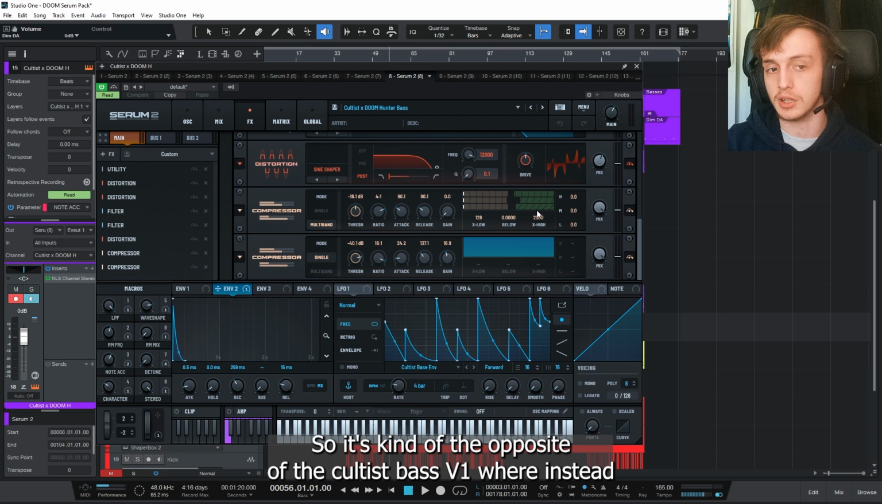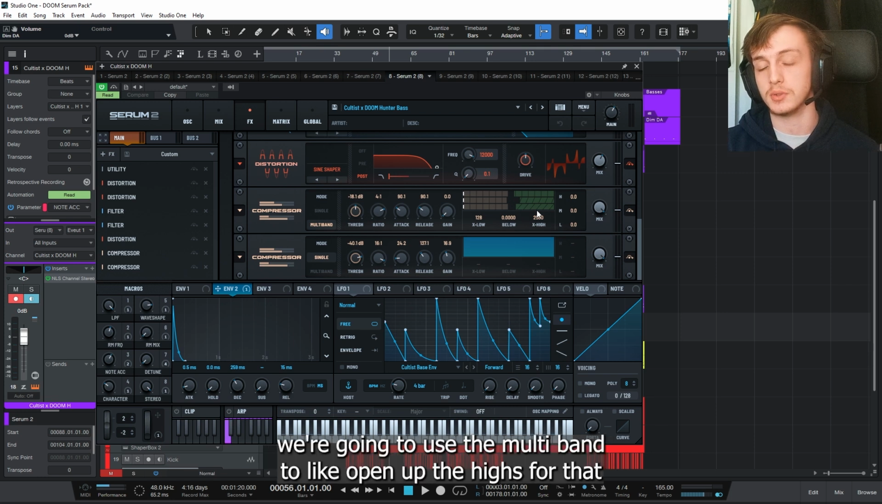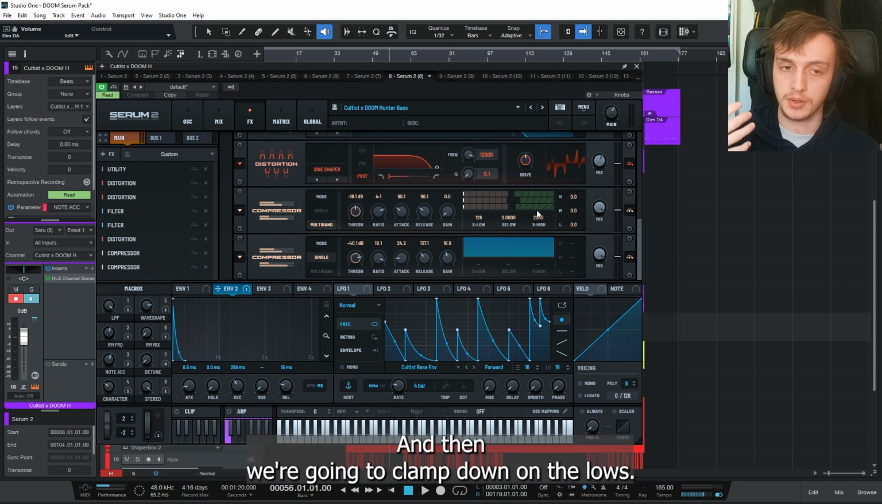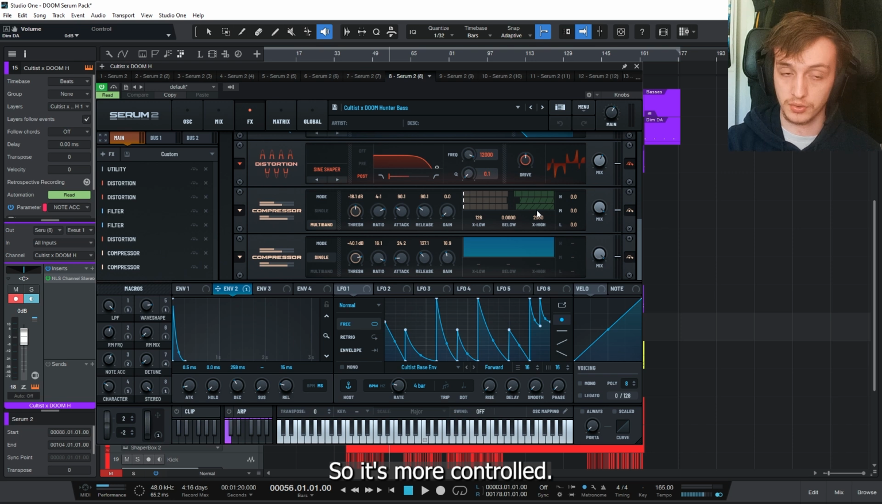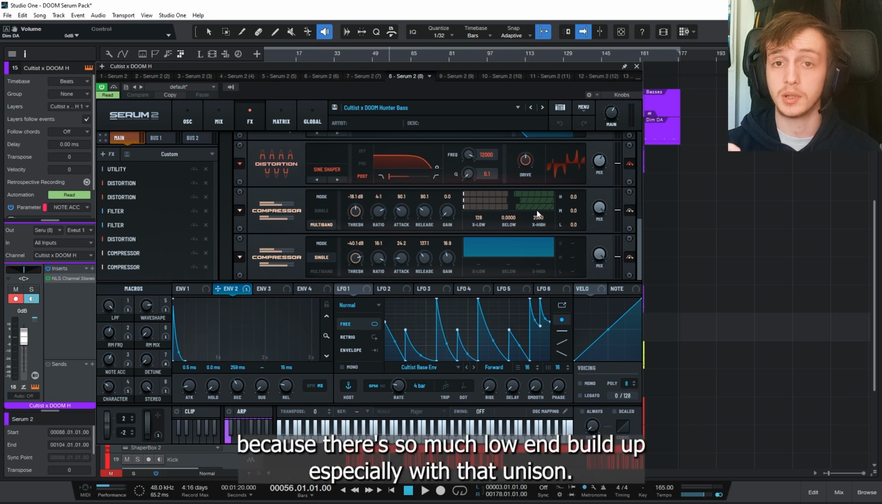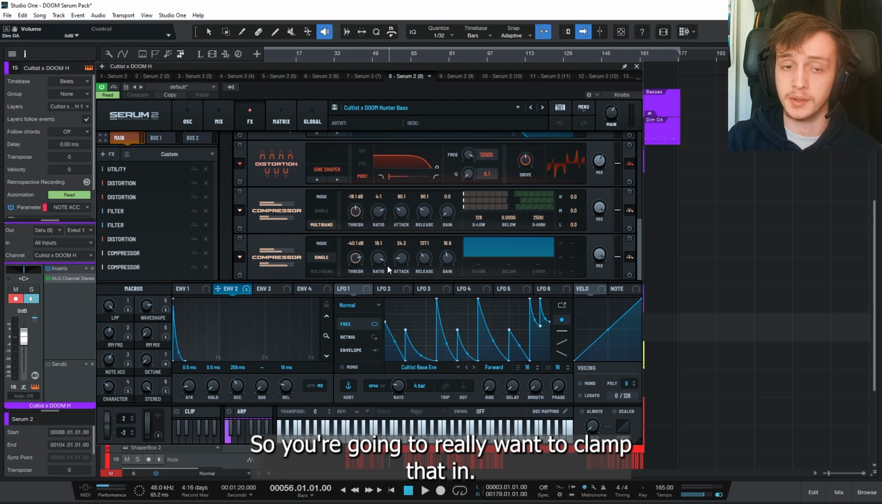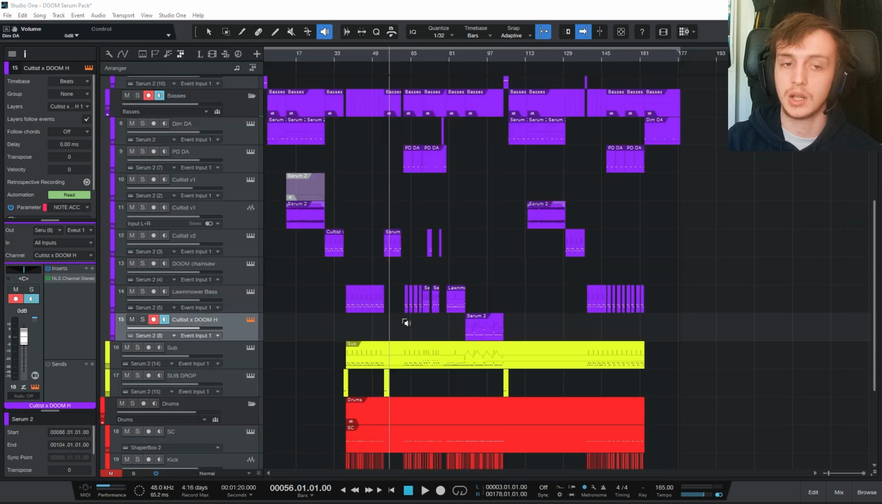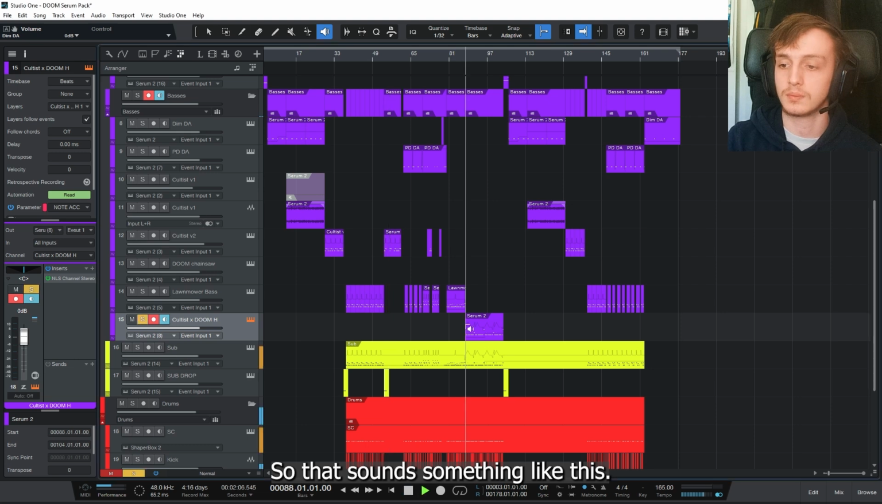So it's kind of the opposite of the Cultist Bass V1, where instead we're going to use the multi-band to open up the highs for that increased clarity, and then we're going to clamp down on the lows so it's more controlled. This one is very difficult to control because it has so much low end build up, especially with that unison. So you're going to really want to clamp that in, and you're going to get a very cool sound. So that sounds something like this.